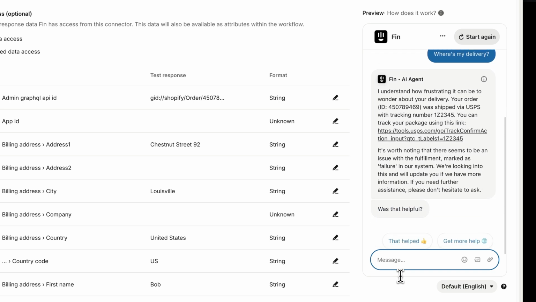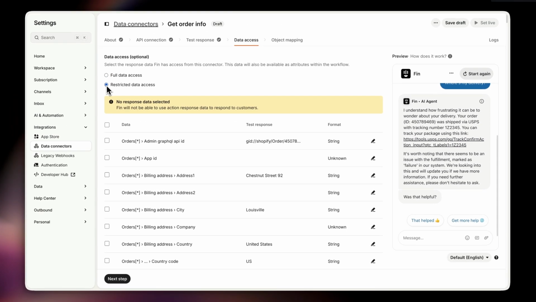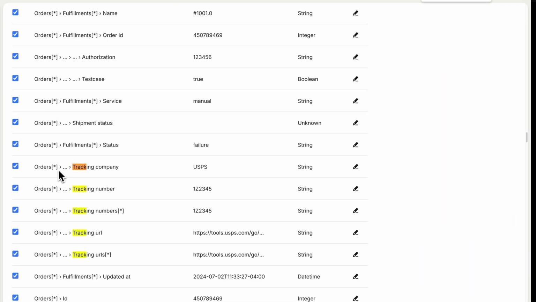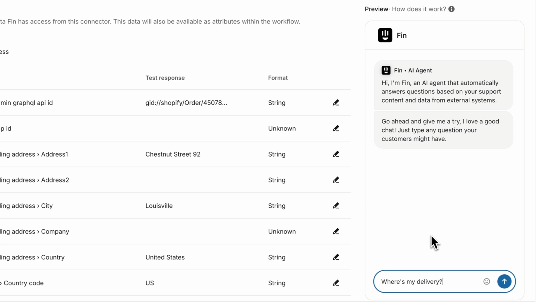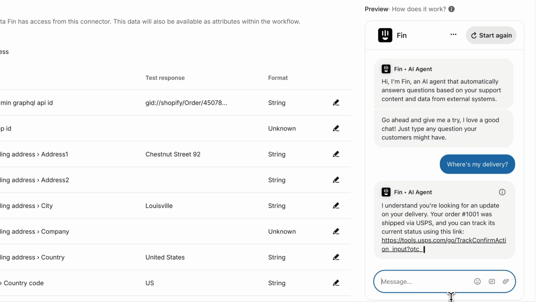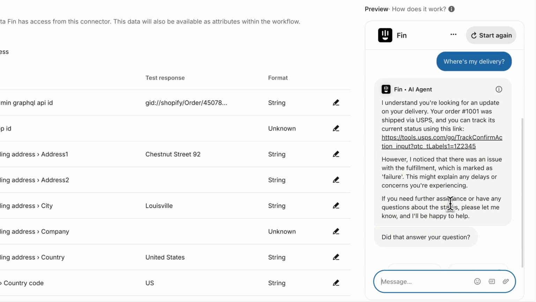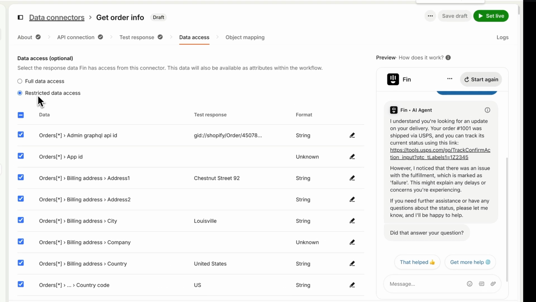Looks good, but what if we want to hide something like the tracking number from Fin? I'll choose restricted data access and deselect the tracking number from the list. Now let's test that again. Here it comes. And this time, Fin doesn't include the tracking number. So this is useful for if you want to limit what data Fin can use, especially with sensitive information.